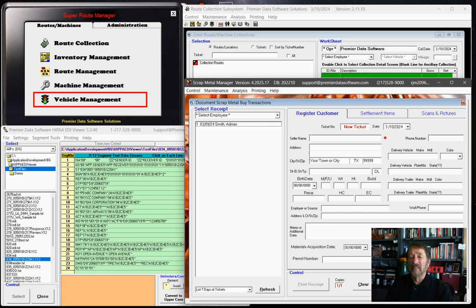I call it scrap metal, but it's any kind of recycling material, cardboard boxes, plastics, but primarily it's used for engines, transmissions, aluminum cans, anything that's metal. So that's what we have it for, and that's why I call it Scrap Metal Manager. Anyway, these are the three programs we have.